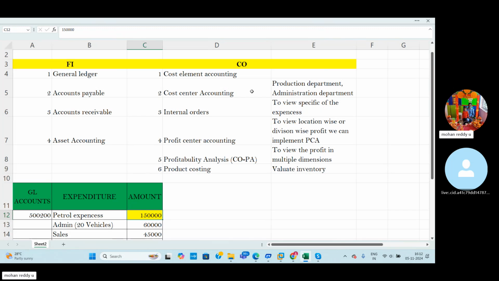But coming to the CO level, the client or manager will ask based on requirements: out of this 1,50,000, how much was spent for the administration department's vehicles, how much for the production department's vehicles, and how much for the HR department's vehicles. In these scenarios the client or manager will need to generate reports. For this purpose we implement cost center accounting.